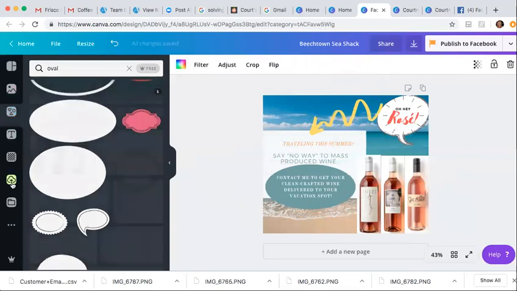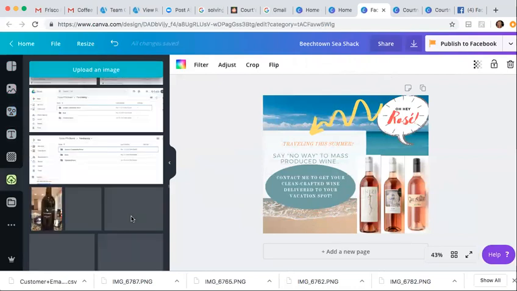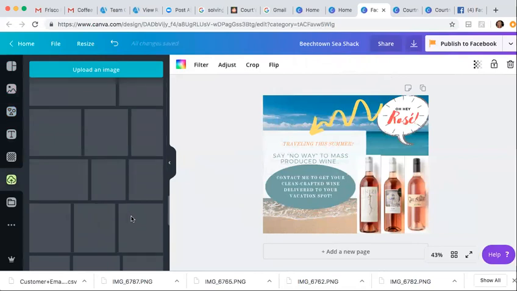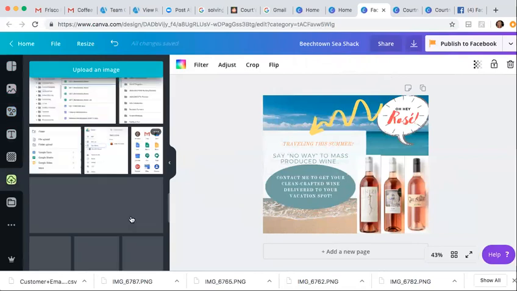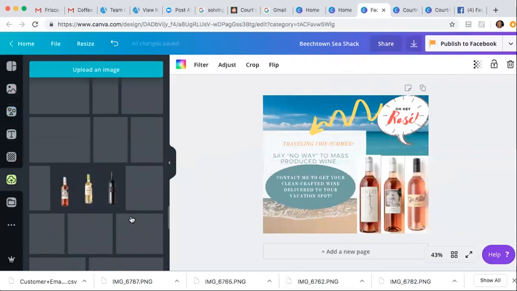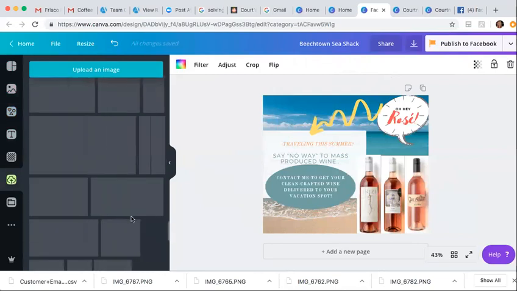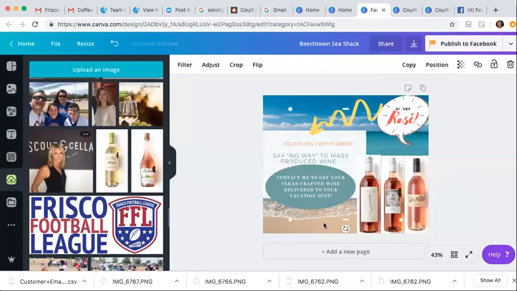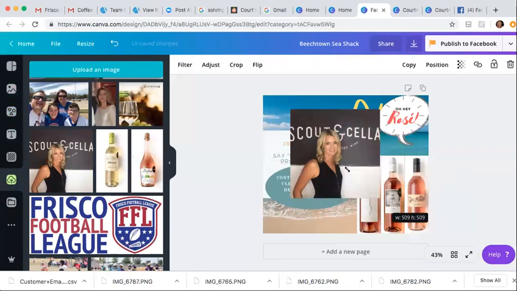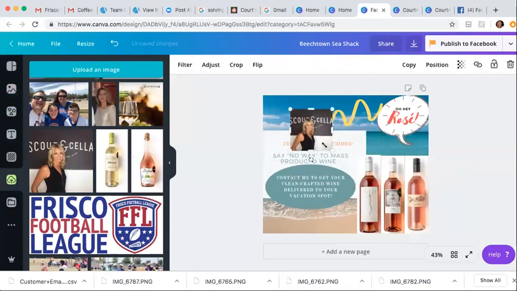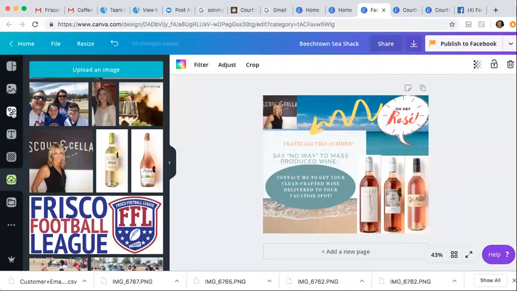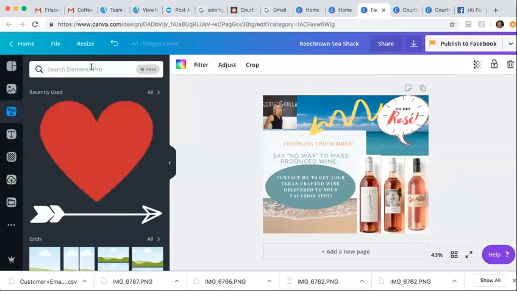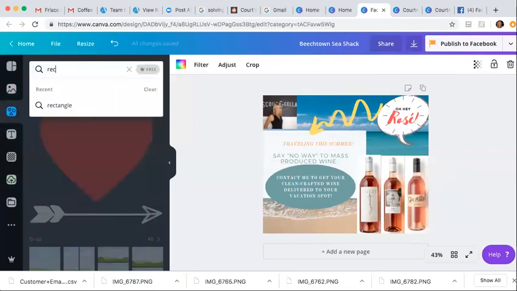Some other things you can do is I have my logos uploaded here. You can add your logo. You can upload really any image. I have so many uploads just because I use this for everything. From PTA to life and whatever. So if I want to add my picture to this, for example, let's say I want to put my picture here and go to elements. Let's say I want to do a rectangle.